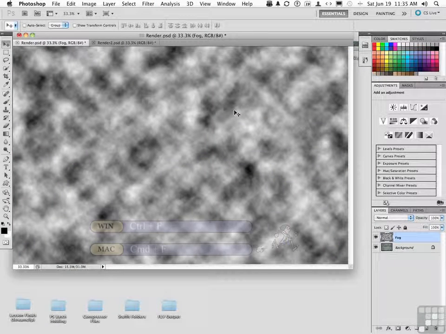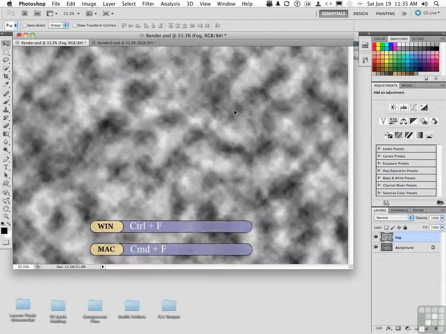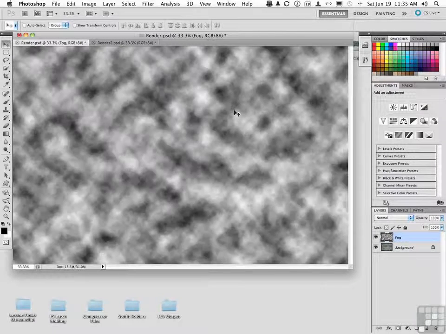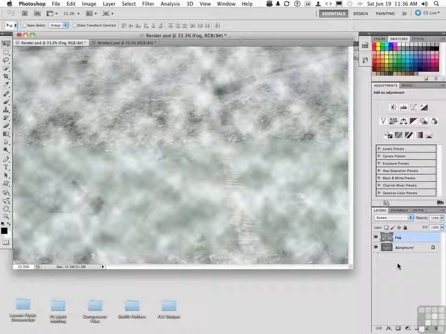Now, you can repeat the process by pressing Control F. Every time you do it, it'll do it again. And you can play around until maybe you see something you like better. This is going to be fog. We like that. Come down over here, change the blending mode of the fog layer to Screen. Now, Screen is going to get rid of all the dark areas. You say, well, it's still pretty dang intense, and I totally agree.